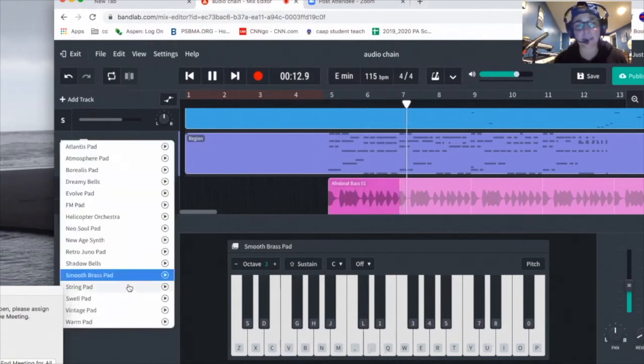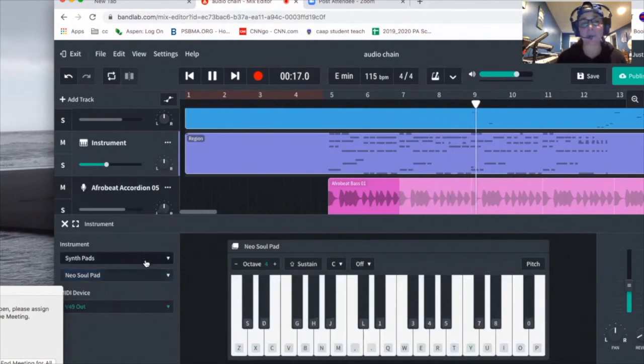Well, I don't like that, but I'm just saying, Neo Soul might be better. Wow. Holy cow. That is Neo Soul? I don't think so. That's crazy.